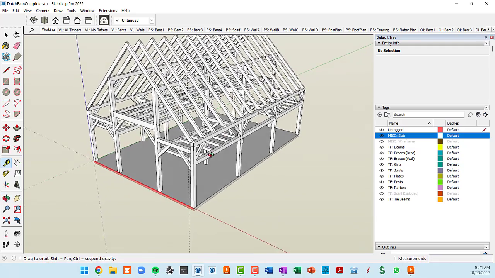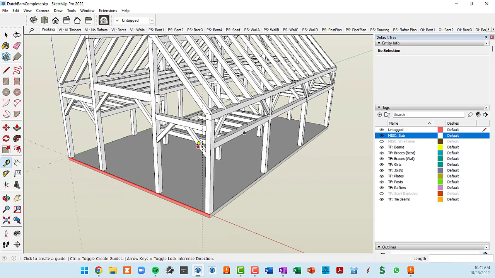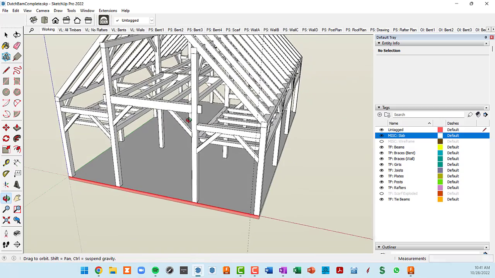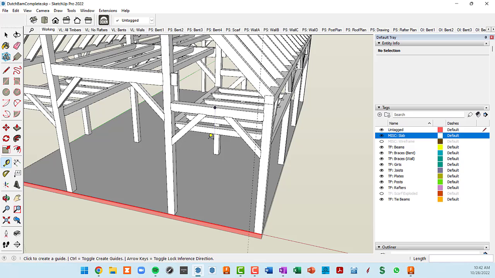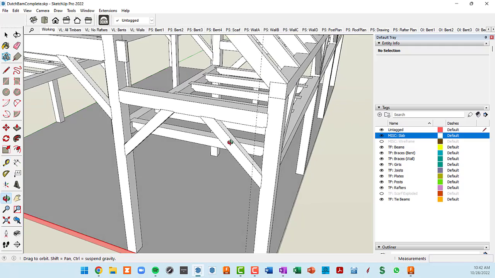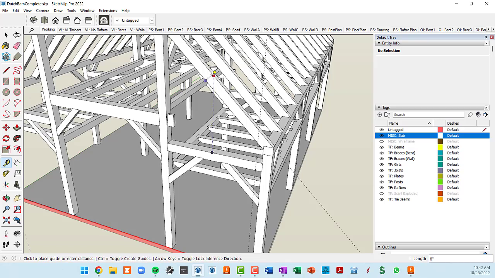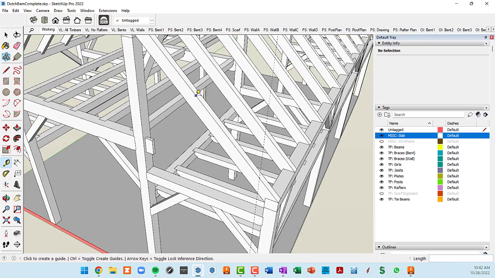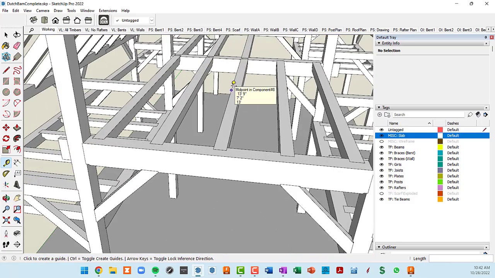So as far as size of timbers, all of the posts are 8 by 8. All of the beams and plates are 8 by 8, with the exception of this big center tie beam, which is 8 by 12 in height. Let's see, the braces are 4 by 6s, and the rafters are 4 by 8. And then these joists are 6 by 6.